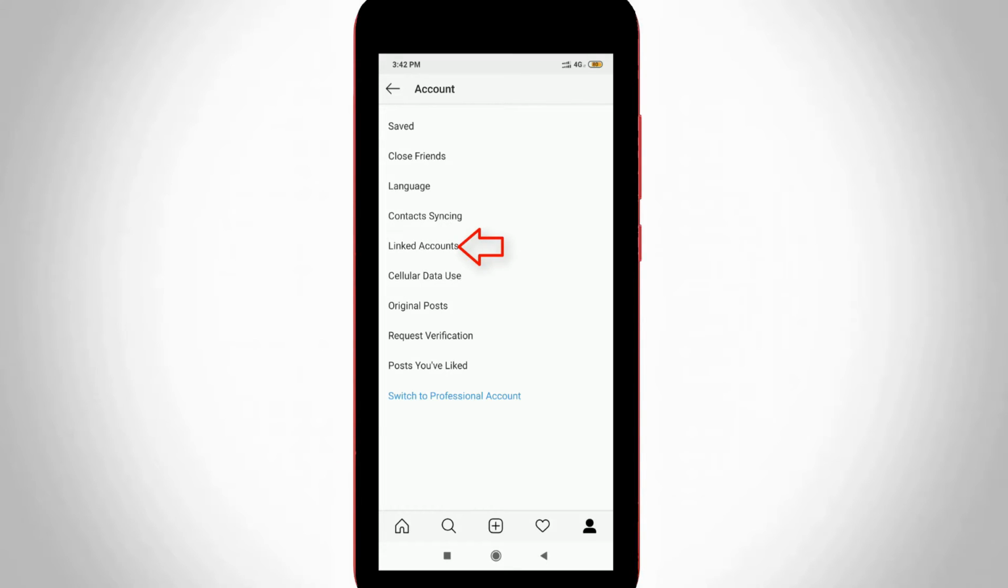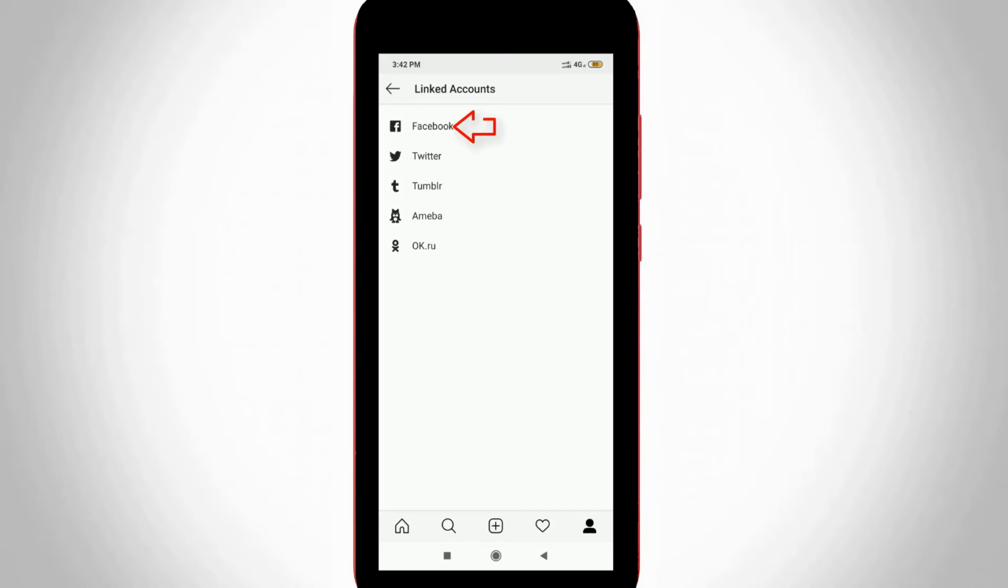and once again it shows some account related settings, but you can go to linked accounts. So here it shows some social network names, but here I try to link my Instagram account to Facebook page. So I try to select Facebook and the first one.